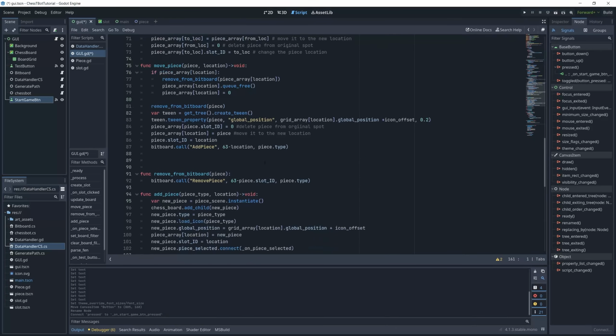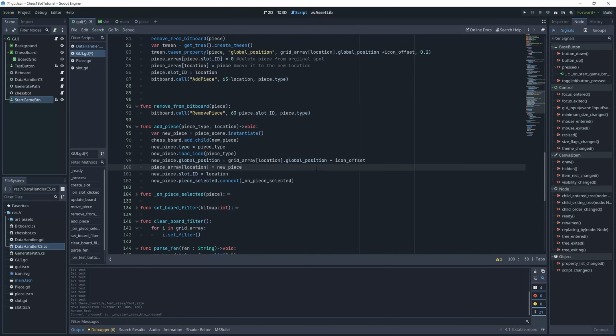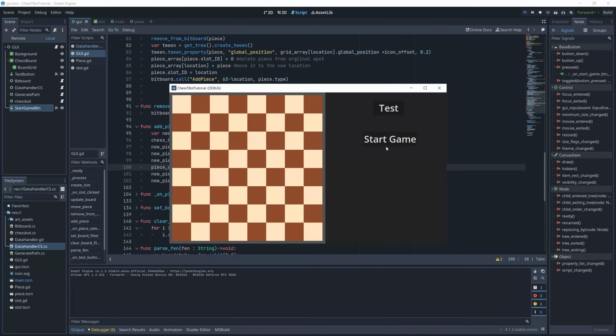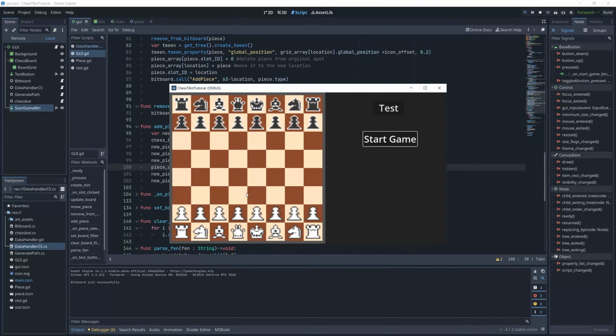Now, I think that will do it. Let's give it a try and see if it works. Fingers crossed that it's not bugging out. Okay, and correctly. Let's move. Looks like it's doing something.